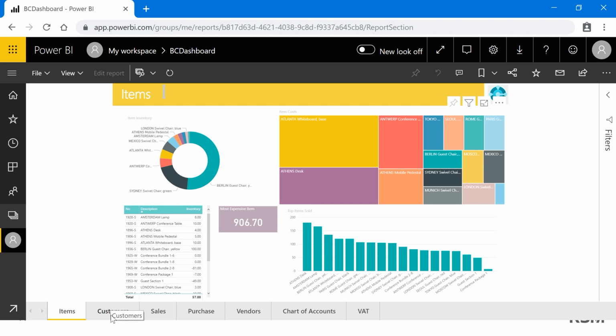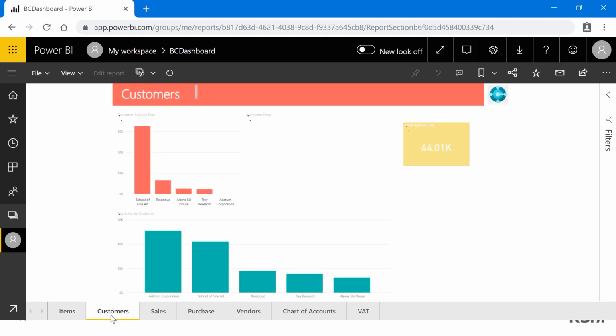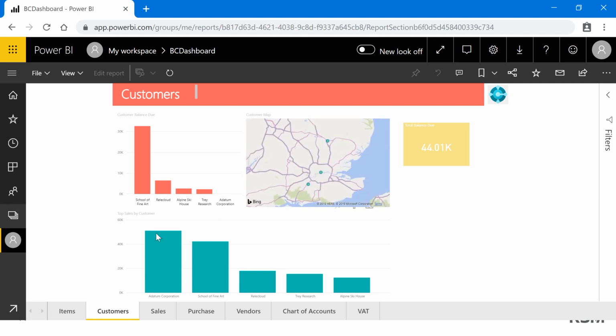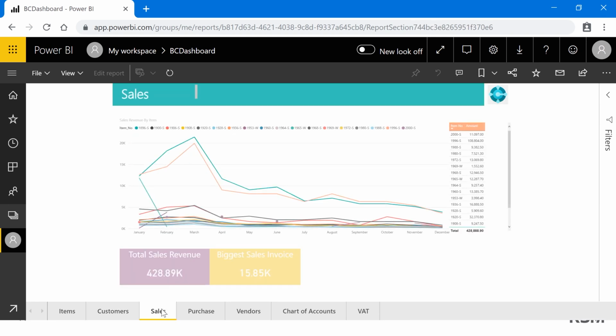Just a quick run through here, we've got a set of reports, whether it's from item information, top customers and where they're located within your geographical regions, various different graphs and metrics which can all be customised to your specific needs.